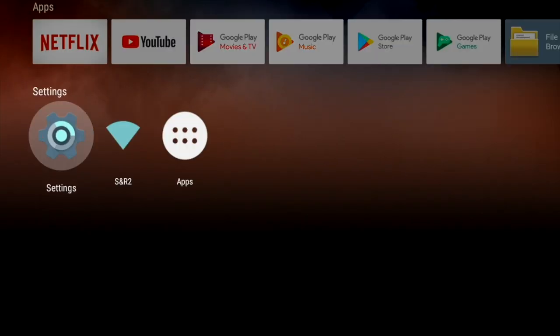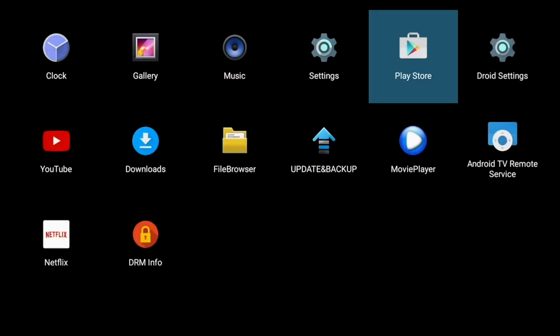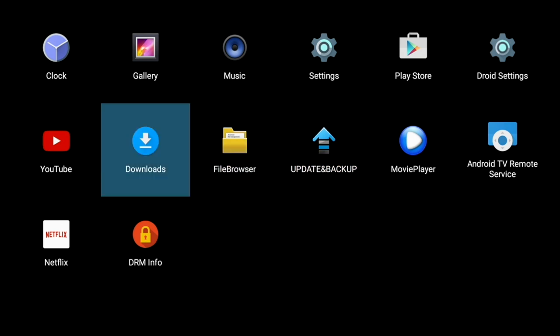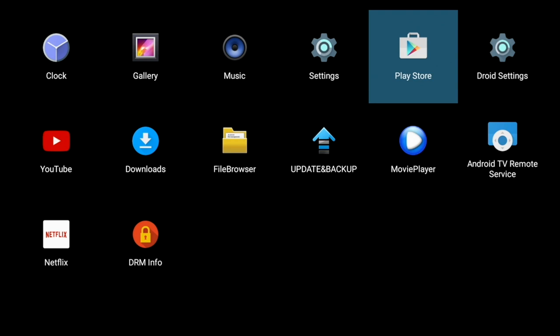Now let's have a look at the complete system apps. Here are all the apps available on this box as standard. I have not installed anything yet, and you do have quite minimal apps included to begin with. You've got Netflix, YouTube, DRM Info, a file manager, movie player, and of course the Google Play Store. And this is going to be the Android TV version of the Play Store.